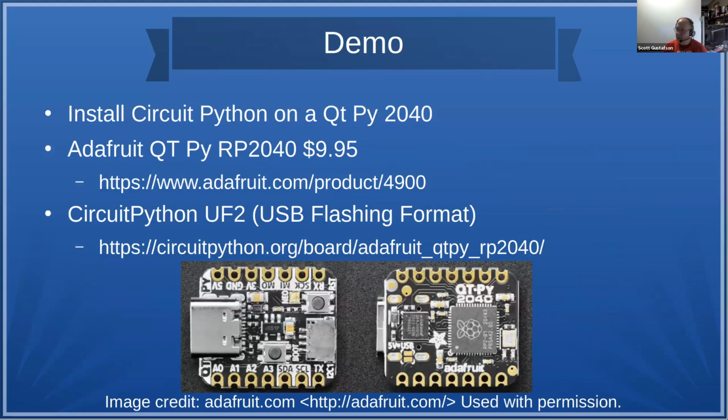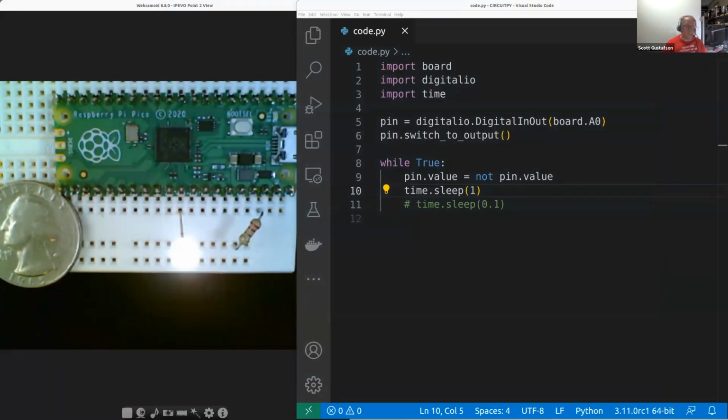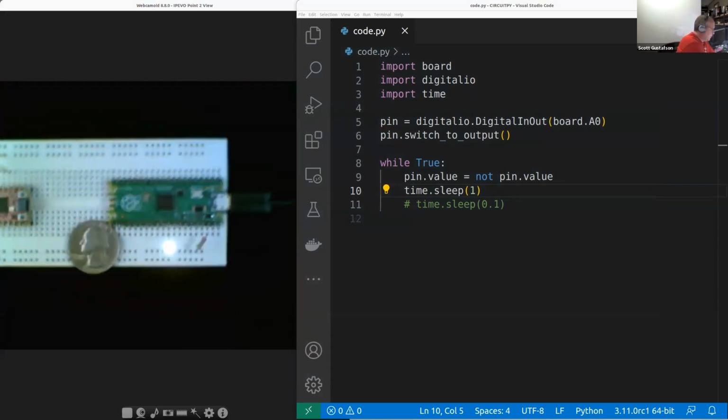So I'm going to do a demo of how we install CircuitPython on a CutePy 2040. This is an Adafruit RP2040 sealed in the bag here, and we're going to take it from cutting it open to installing it and getting on the way. Let me just reposition this little camera here.